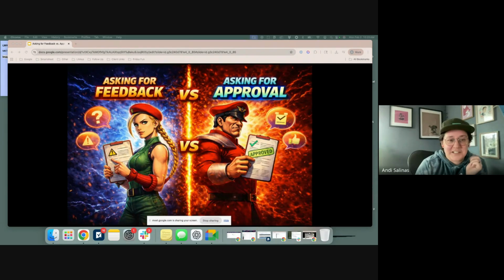So if you're not familiar, these are Street Fighter characters. I got inspired. As you'll see, it is relevant to the presentation, I promise. So it's Cammy on the left from Street Fighter 2 and then M. Bison. I played a lot of Street Fighter 2 growing up, so I'm very excited for this. Okay, cool. So we're going to be talking about asking for feedback versus asking for approval.